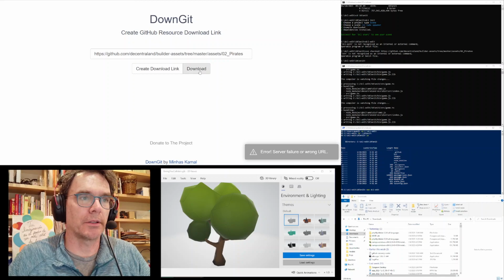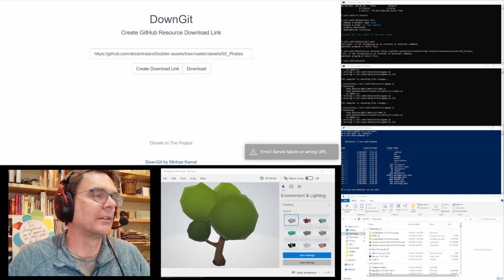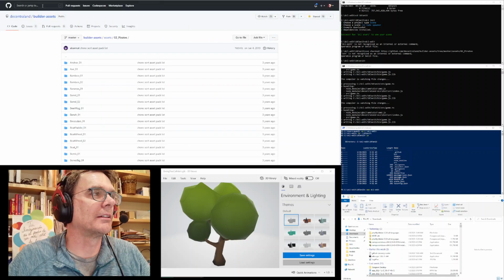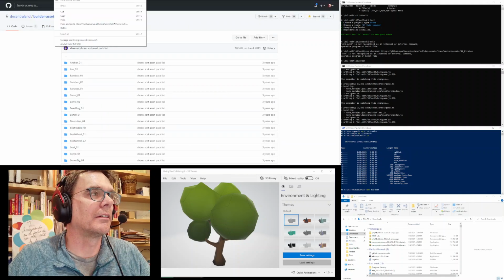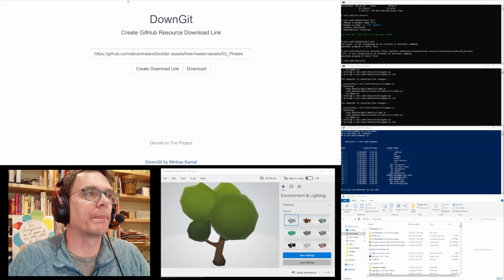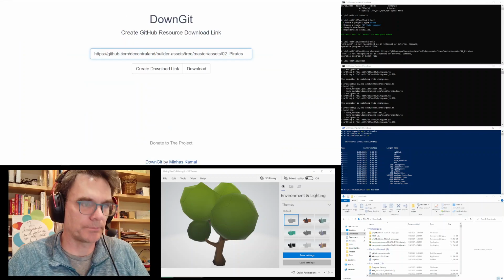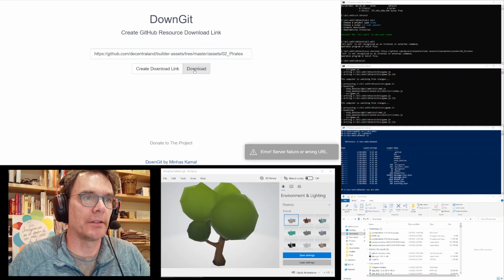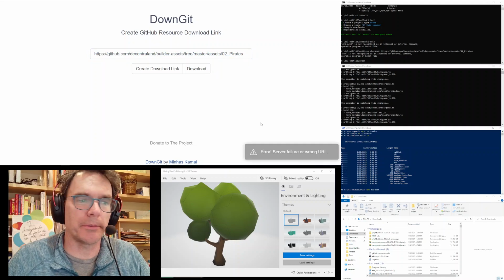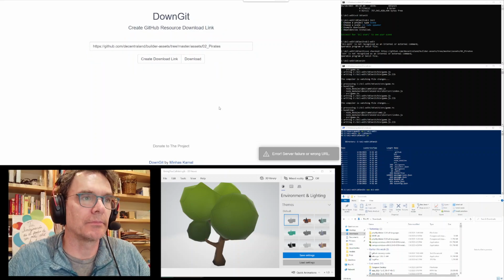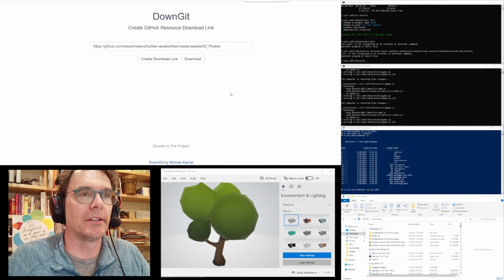Okay, well, forget it. Let's just, god damn it. Copy, downgit, pirates, download. Why do I get the error message? It was working just fine not that long ago.